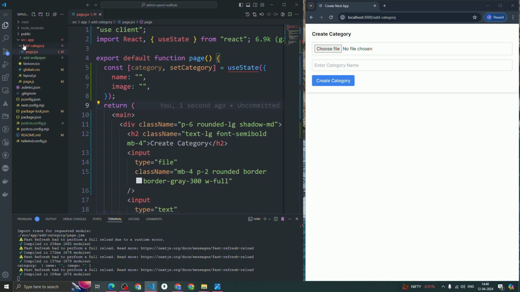And inside this source directory we are going to create one component that is called image upload. So first of all, I'm inside the source directory. Inside the source directory I'm going to create one folder that is called components.